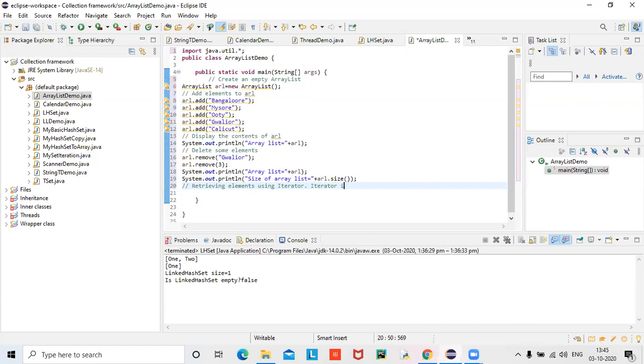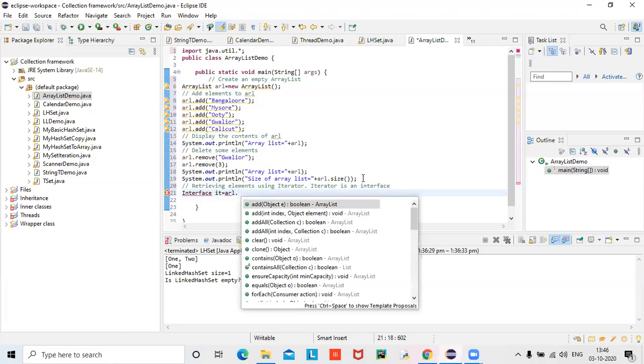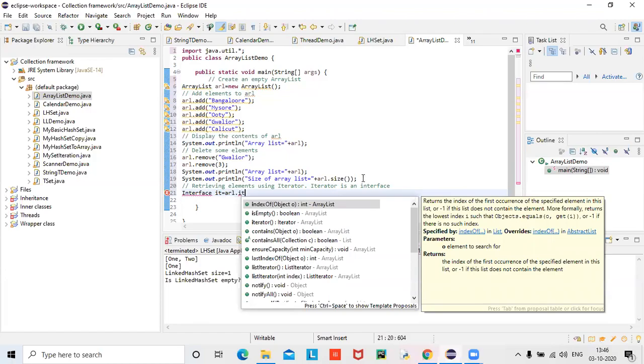Iterator is an interface. You should not forget, it is not a class, it is an interface. Can you instantiate iterator? No, an object cannot be created because it is an interface, but you can create a reference. Interface IT is equal to, the same style we did yesterday, a factory method, iterator.